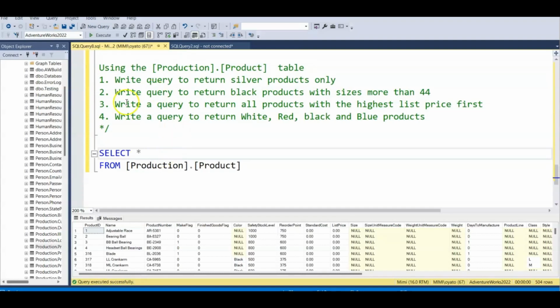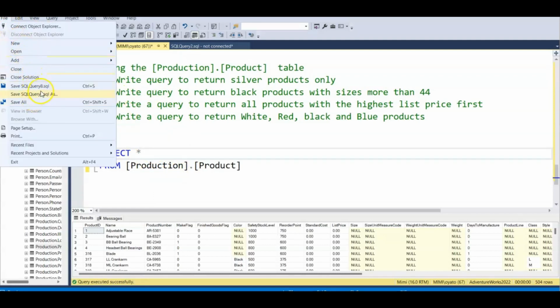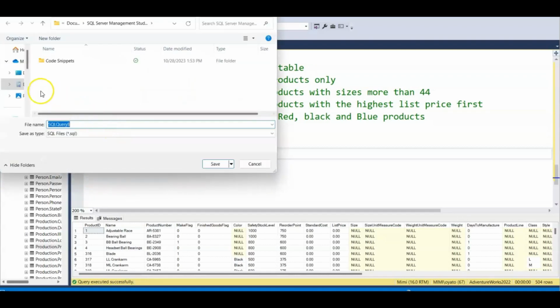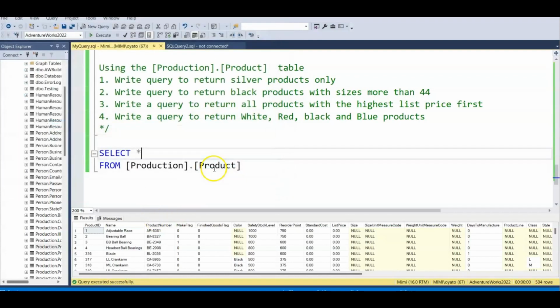Lastly, if you want to save your query so that you don't miss it next time, you just do Ctrl S, or you can go up here where it says File and you say Save. This will open your file explorer. You can give it a name, say My Query, and save it. So that next time when you open up your file, you can just double click it and it will bring you back here and you can continue writing your query.